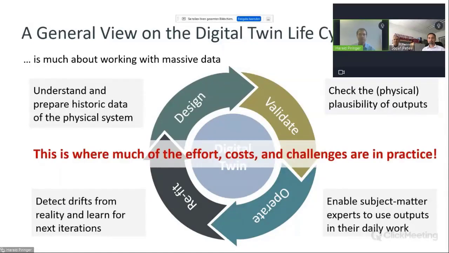And in all these stages, costs due to human effort of working with massive data is where much of the costs and practical challenges are in building digital twins. So what can be done to address these challenges?